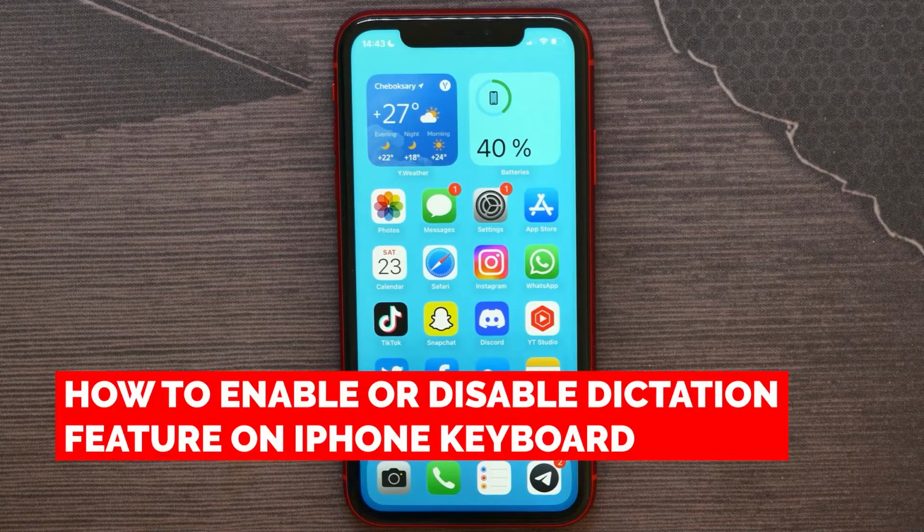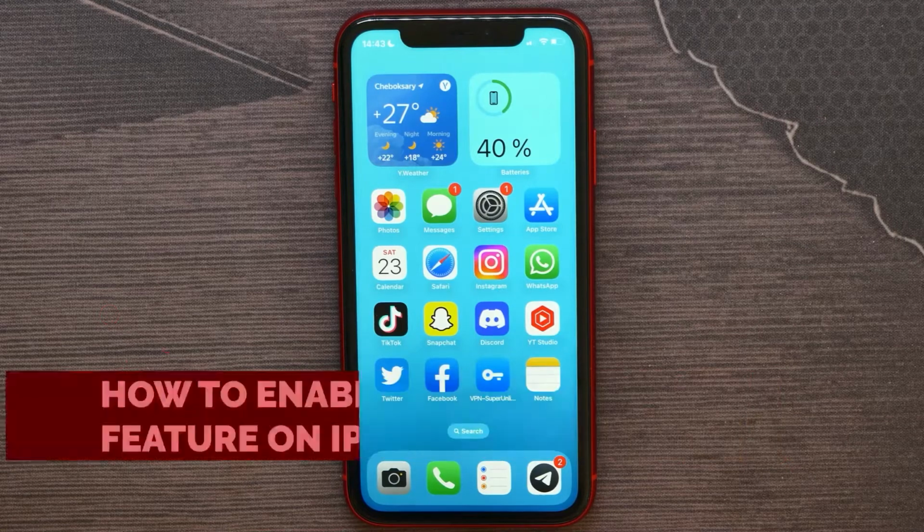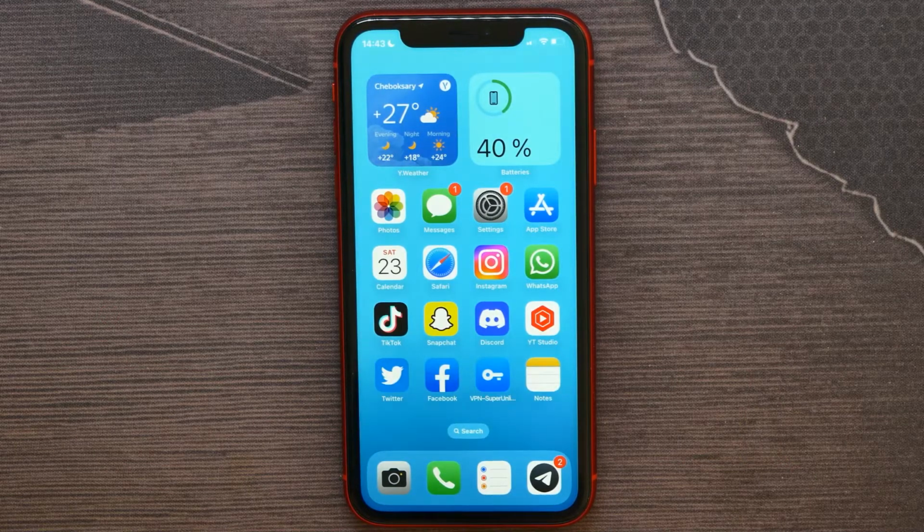In this video, I'm going to show you how to enable or disable the dictation feature on the iPhone keyboard. That is quite simple and easy to do, so let's begin.